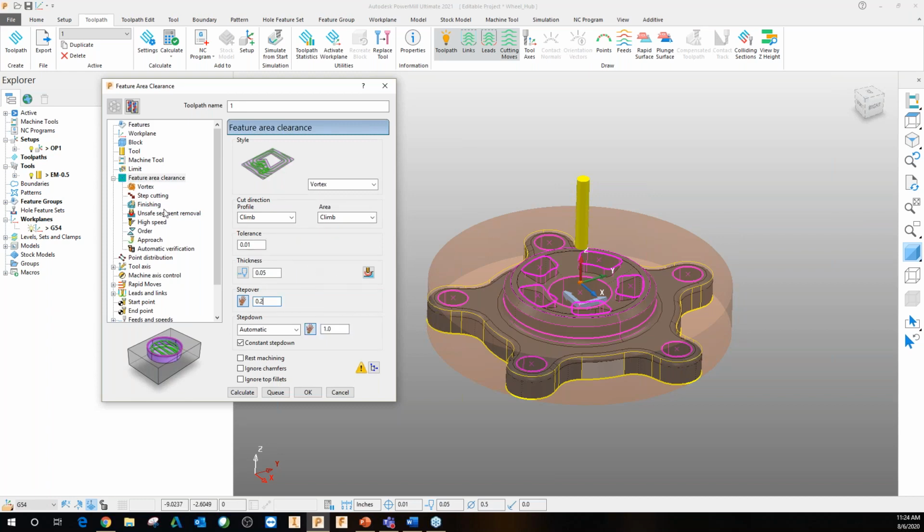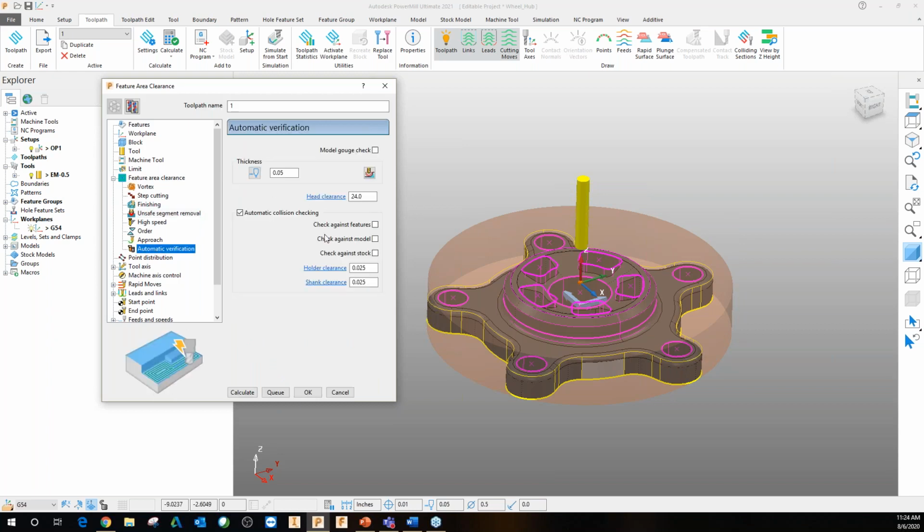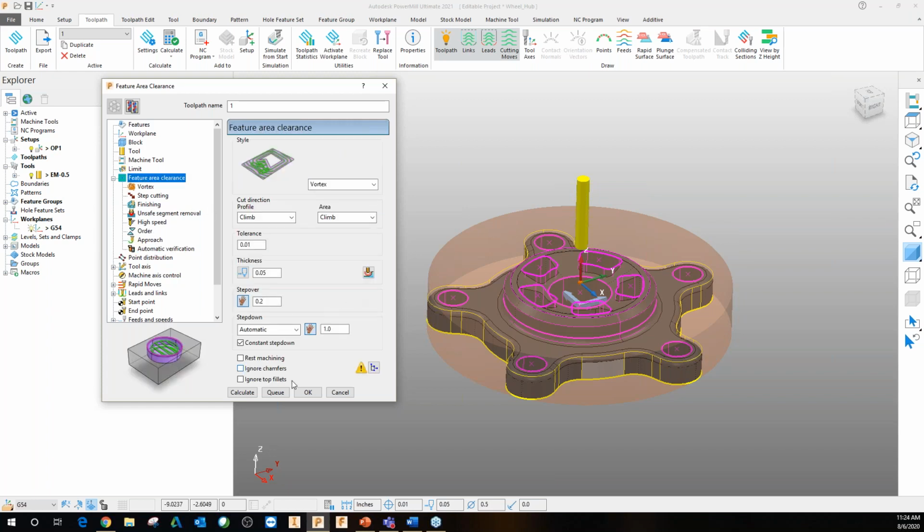To make a couple manual changes, remove unsafe segments. I'm going to go ahead and do automatic collision checking. So again, it's going to check against the model and stock to make sure there aren't any collisions. And I can go ahead and just calculate. I'm going to rename this too. We'll call this outside rough operation. Calculate.